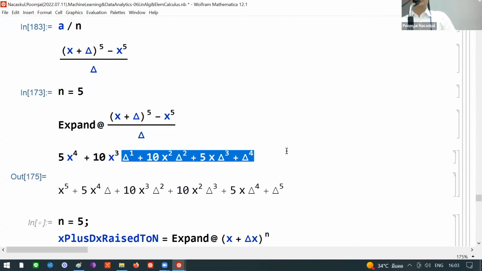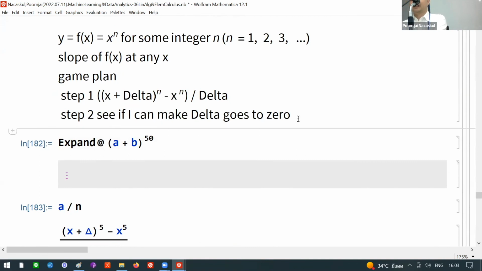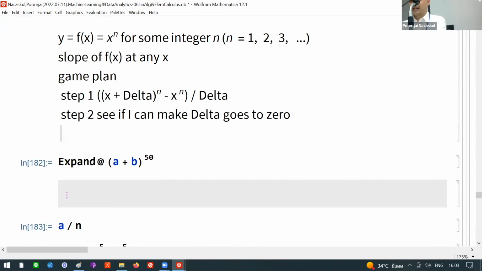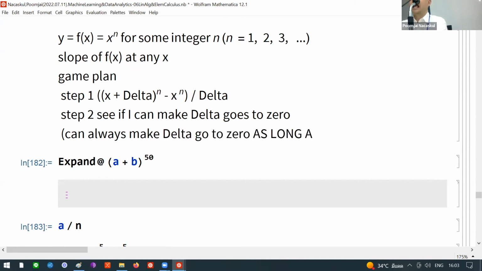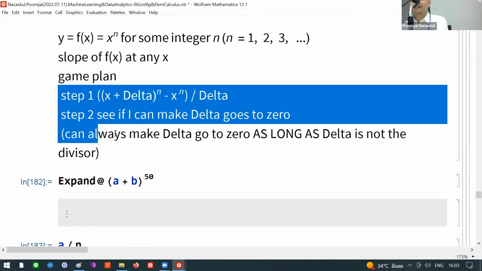Right? So rule in life, this is my game plan. Okay. So I'm going to put in the bracket, can always make delta go to 0 as long as delta is not the divisor, right? That's the only game, right? That's it. So these are the 3 steps.